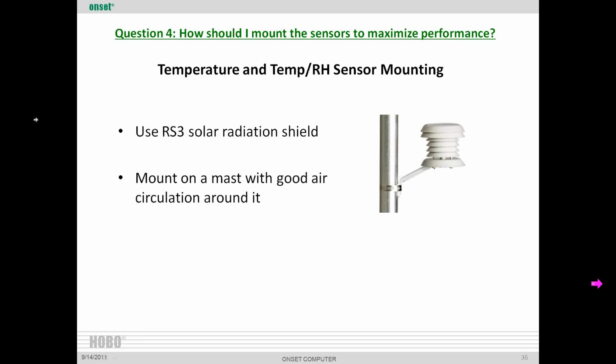As for temperature and temperature-humidity sensors, you need to use a solar radiation shield to minimize the heating of the sensor by the sun. If you don't do this, you could get artificially high temperature readings when the sun's out. It is important that the shield is mounted where it gets some airflow through it so it is getting an accurate measurement of the air temperatures in that area.